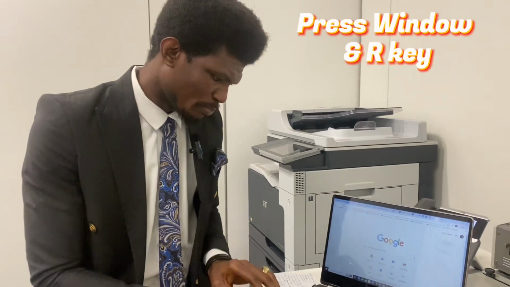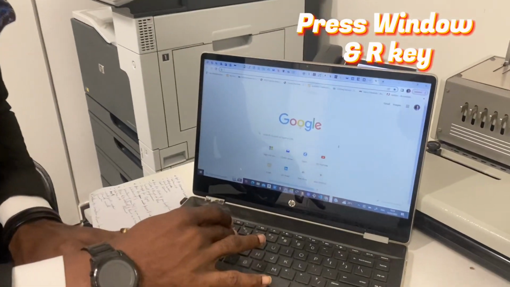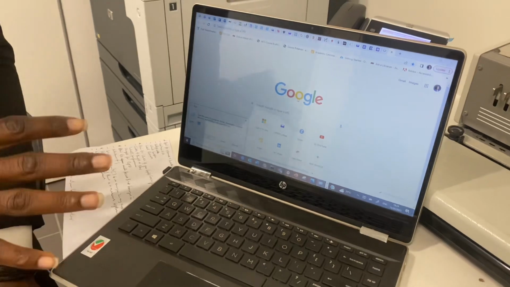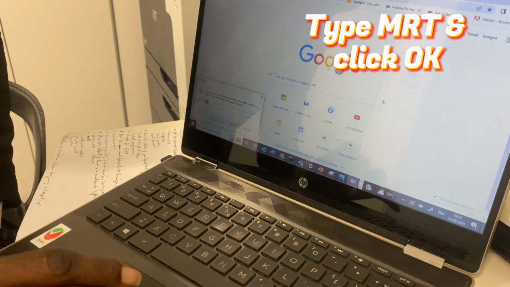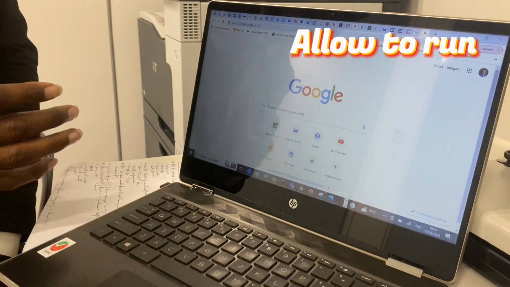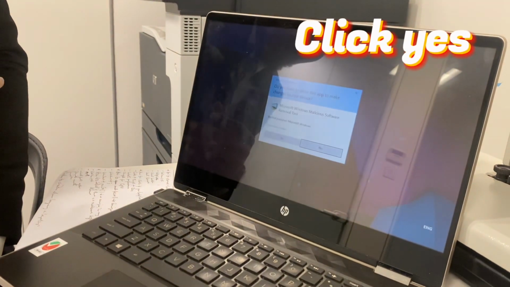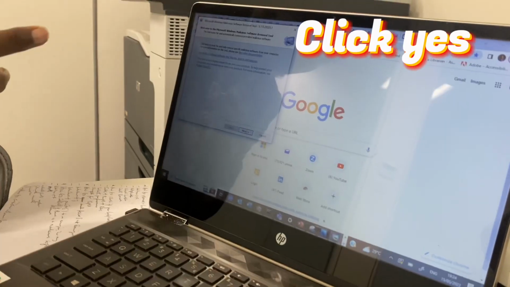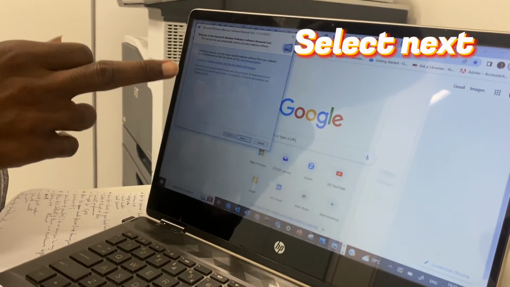Now, I'm going to run you through a few steps that will enable you to detect if there is a malicious software running in your system and how to subsequently delete such software if there is any. What you just need to do is press your Windows and R key to open the run command, type in MRT and click OK. Allow it to run. Click on yes. Then you select next.